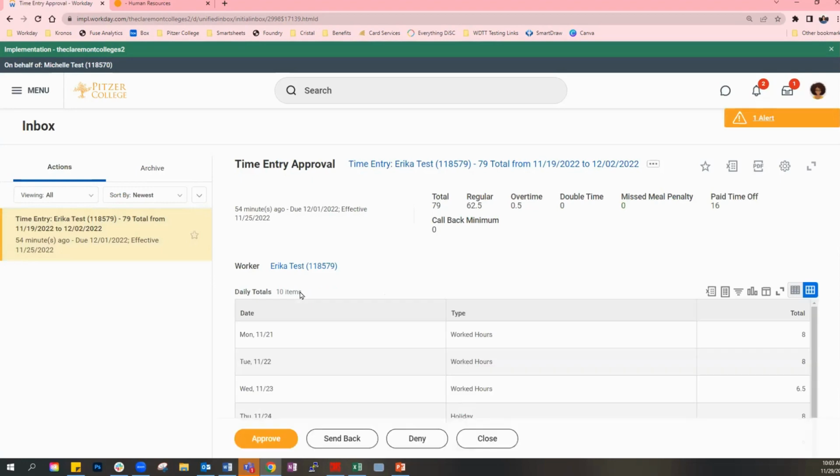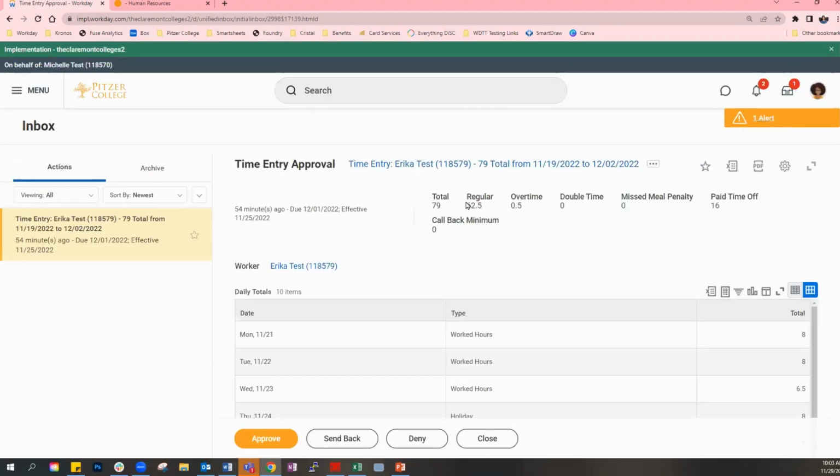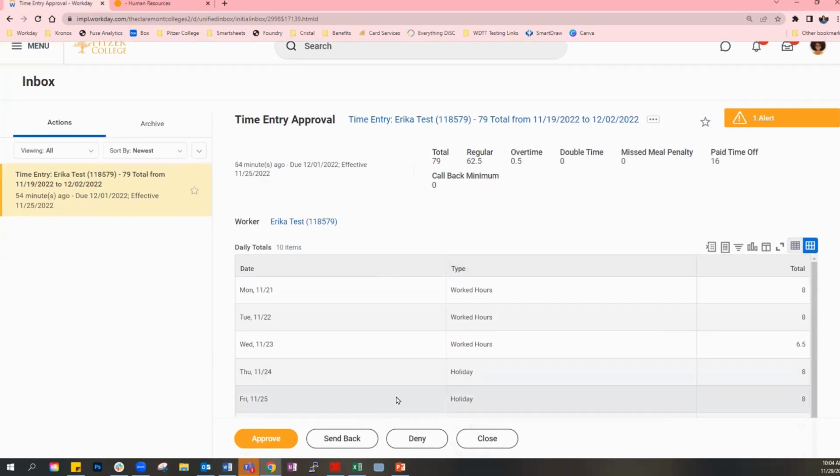There it is. Okay. So here at the top, it tells you the total number of hours, and then it breaks it down by regular, overtime, double time, paid time off, and then missed meal penalty and callback minimum, which are 0. So I can, again, approve, send back, or deny, right? I approve, all is good.